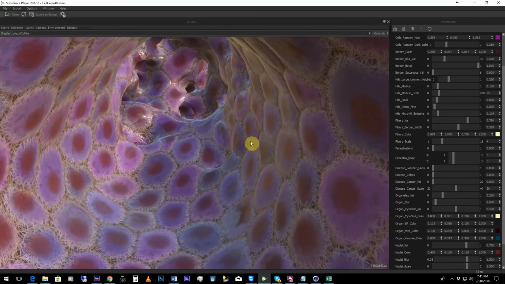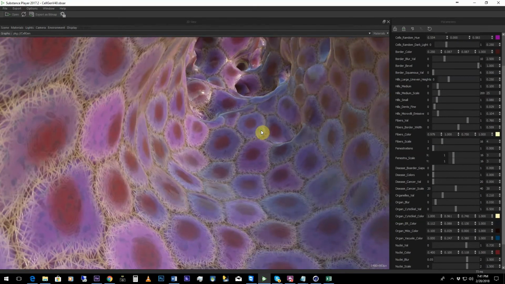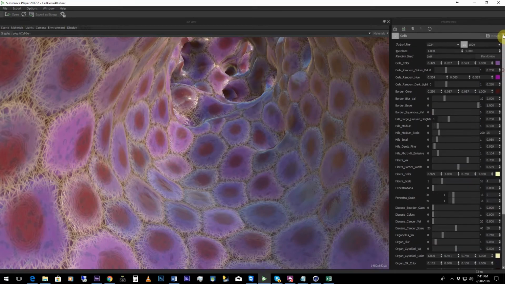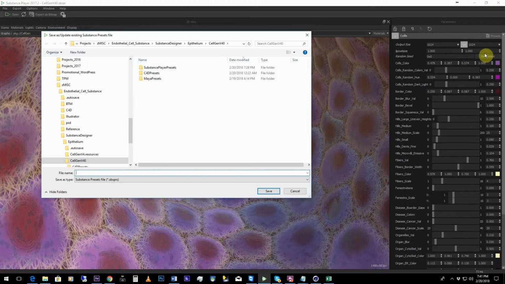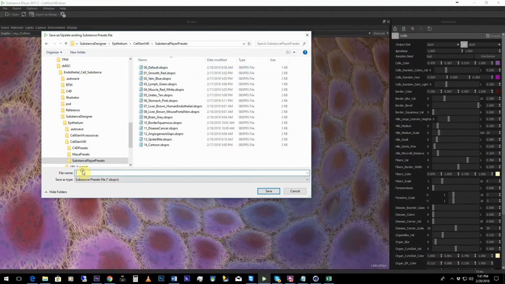Go with something like this. We've changed a few parameters. Now we'll save our preset file and open it up in Excel. I'm going to save this into the Substance Player presets. Call it example player.